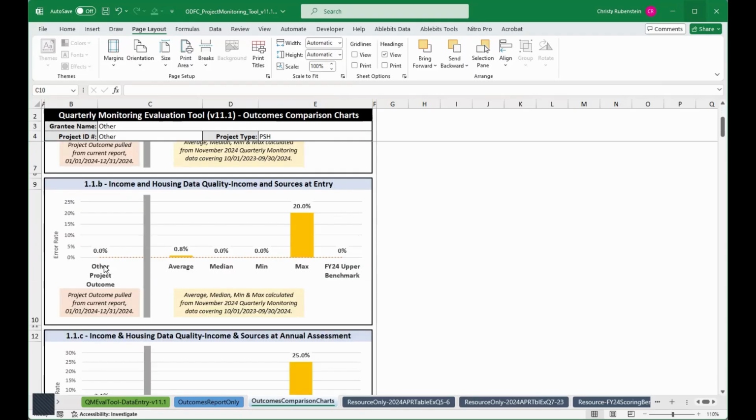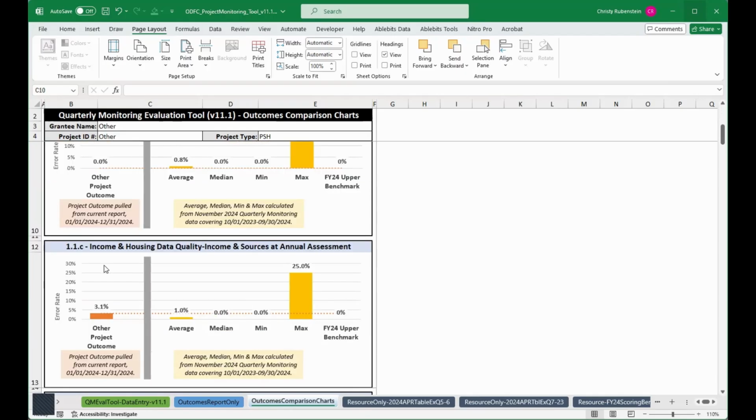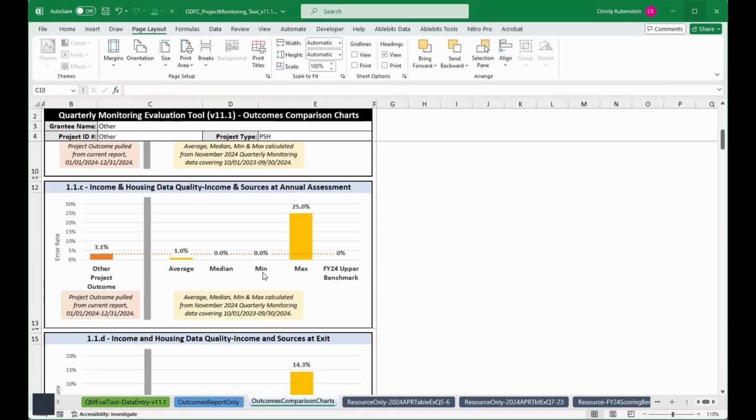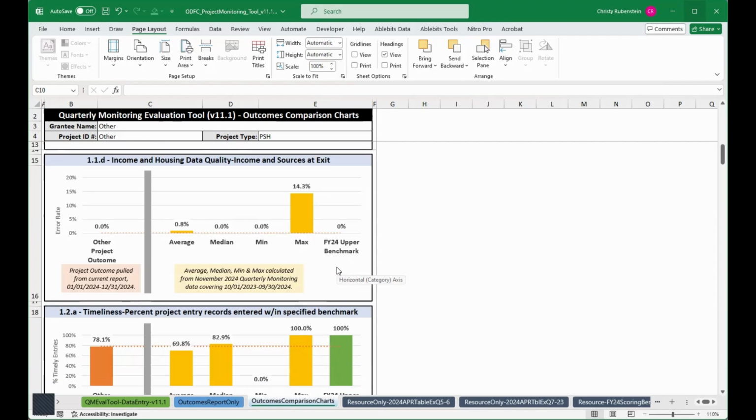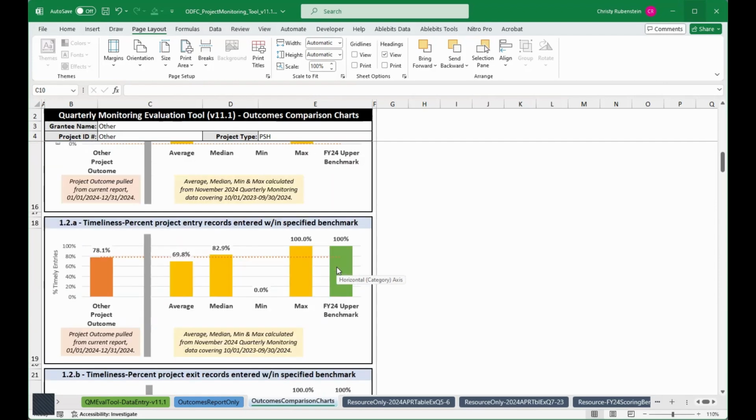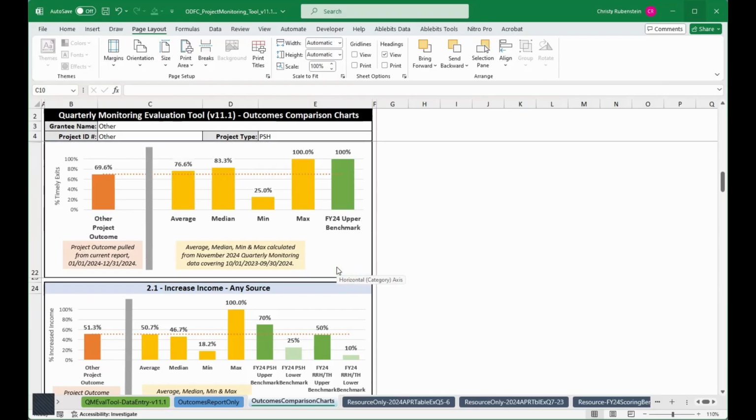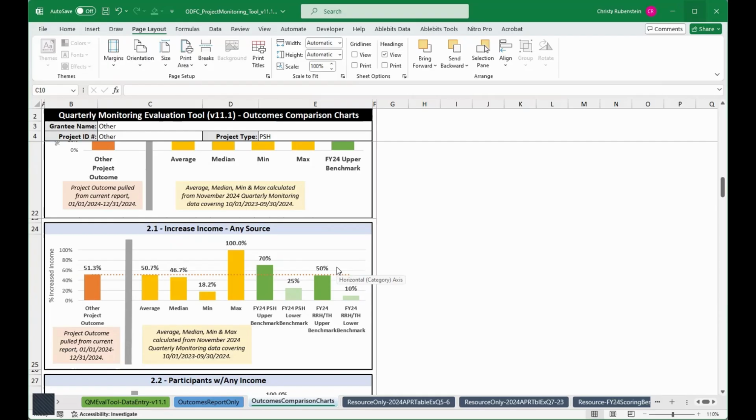The charts are set up to show your project's outcomes compared to the average, median, min, and max values across all projects that are calculated from the last quarterly monitoring submission. Additionally, the benchmarks, if there are any, are shown. This allows you to visually see how your project's outcomes stack up against outcomes across like projects and the scoring benchmarks. For some criteria, the scoring benchmarks vary by project type, and that will also be shown in the charts.